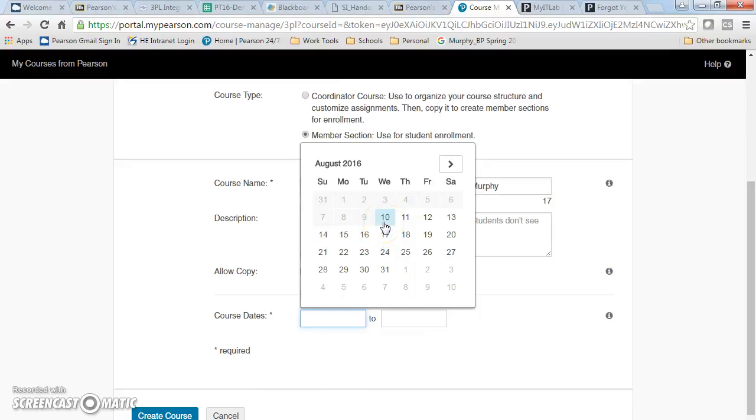Whatever the date is today when you're integrating your course, that is the very first date that needs to be included here on your integration. If you use the future date, like the actual first day of class, when you try to access your course, it won't be available to you. So go ahead and choose today's date.